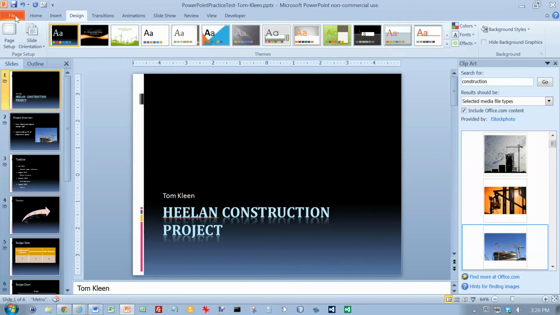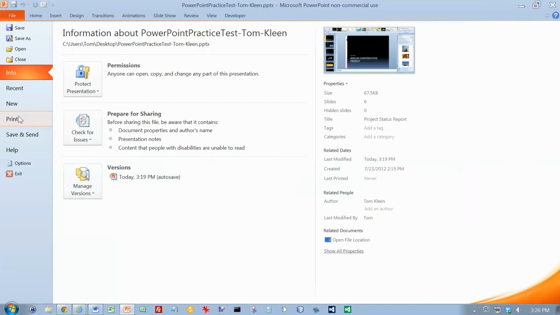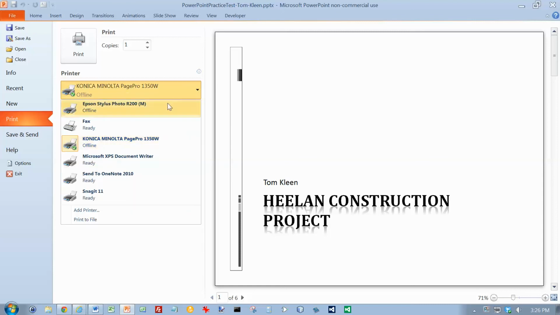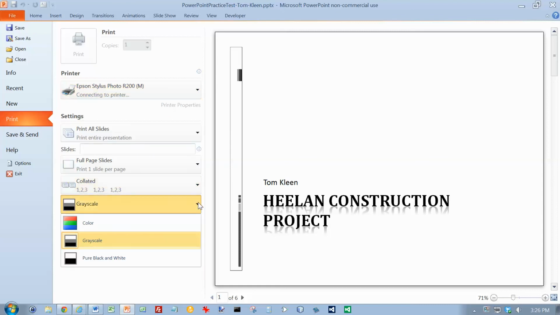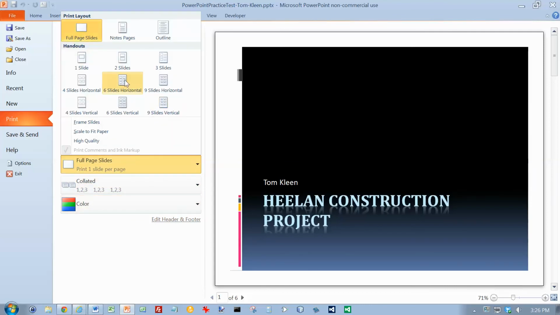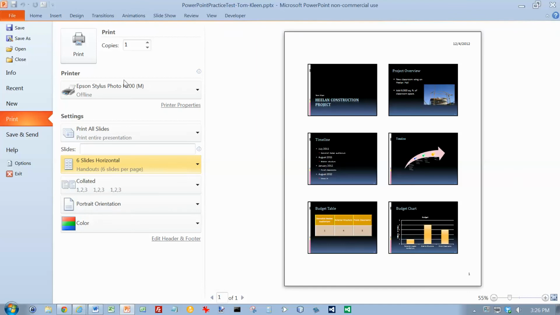And then if we go and do a print preview, I need to tell them I want to use a color printer here, and I want it in color. And if I go to this one, let's do 6 slides. And that should look pretty much like the bottom of the assignment page.